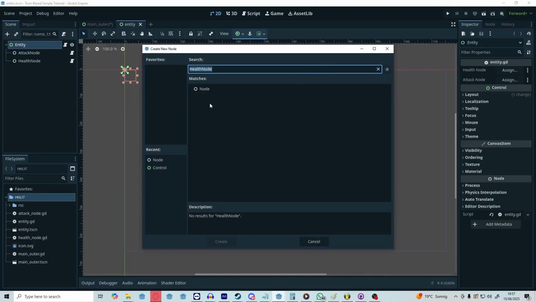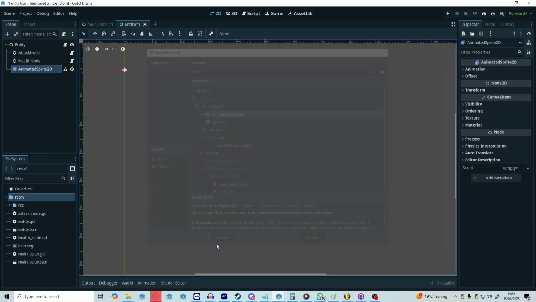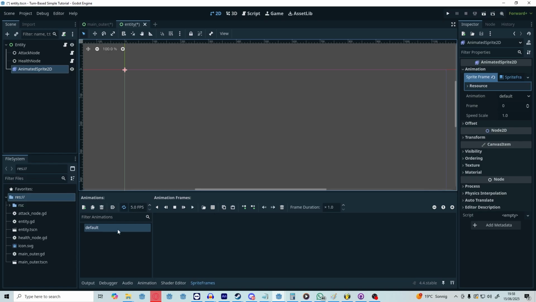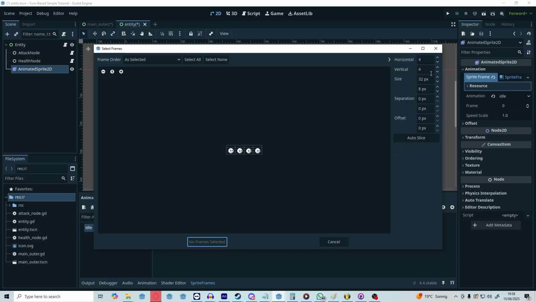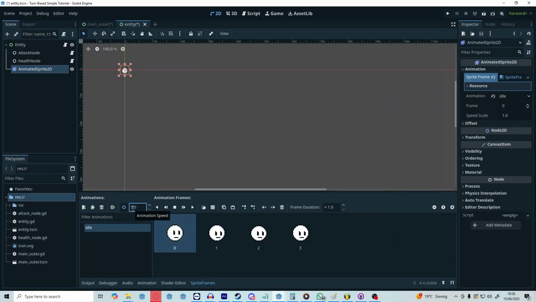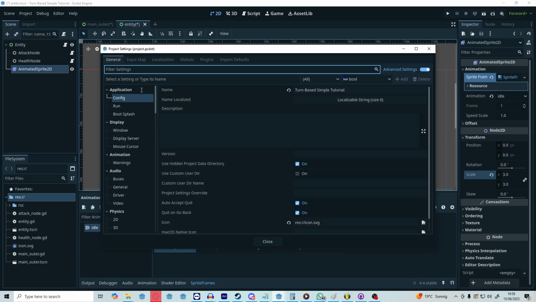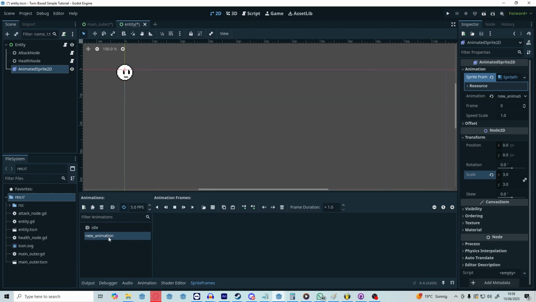Let's say entity's got a sprite. Oh yeah, animated sprite. I made a sheet for it, so we'll just make that really quick. Idle. Let's make this 3 times as big. In the project settings, we're going to go to textures and default, and change this to nearest, just so it looks sharp. Then we want dodge.